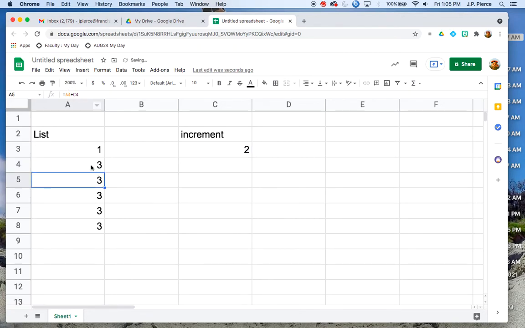You'll see that hasn't quite fixed the problem yet. But now if I drag this down, you'll see it now works. Now I get this ascending list. To see what happened here, if I now click on this box, you notice the formula says equals A4, which is the cell above it, plus, but then it has fixed this reference to C3.